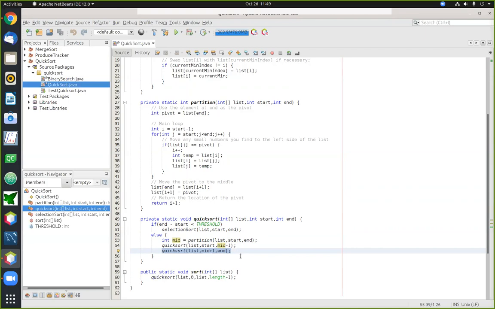All right, now any questions at this point about how quicksort works and what it does?